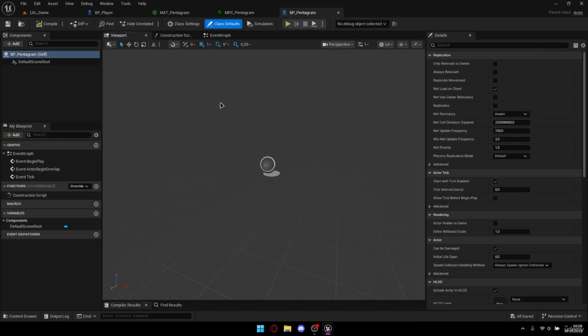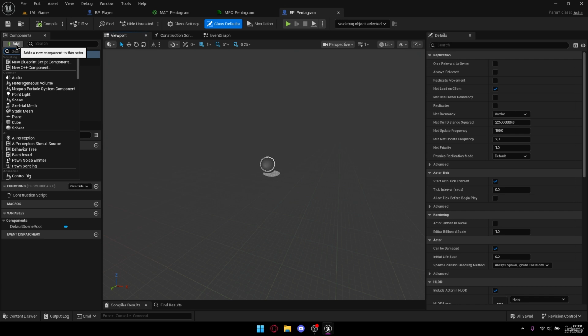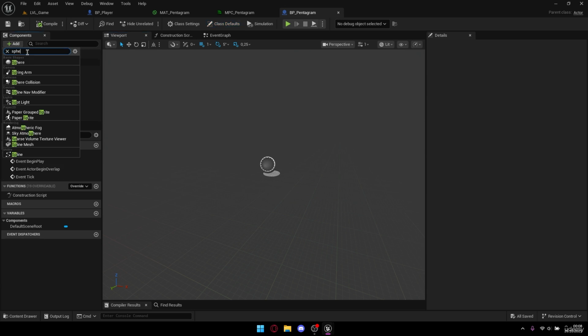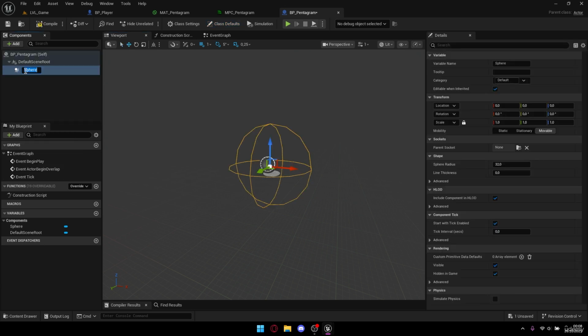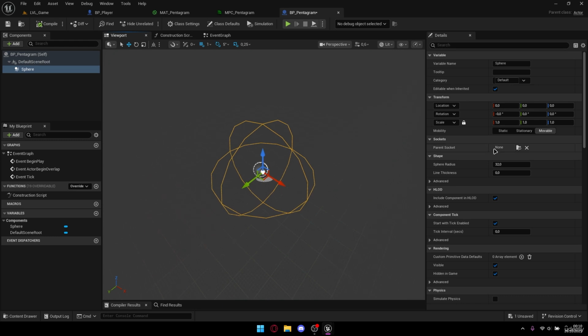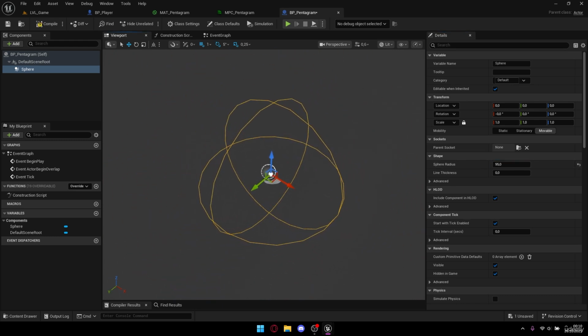And first of all, let's go to the viewport where we will add our sphere collision and search for sphere. And here we have this sphere collision. First of all, we will change this sphere radius to 95, so it'll be a little bit bigger. And we can also change line thickness to 1 so it is visible. It won't be visible in the game, but just for placing this in the world, it'll be a little bit easier to see when the line thickness is set to 1.